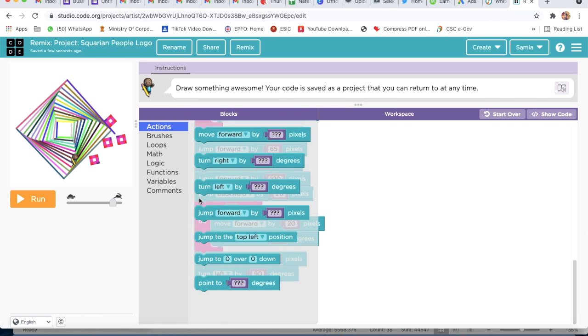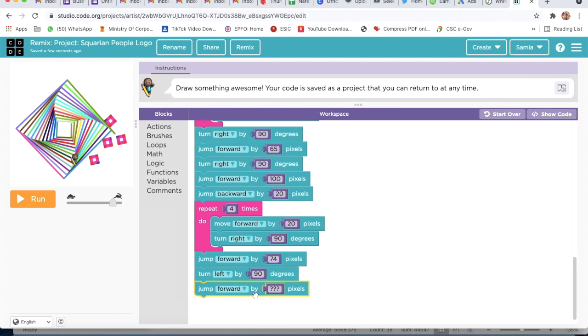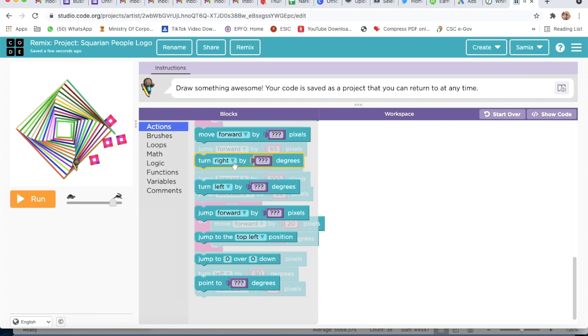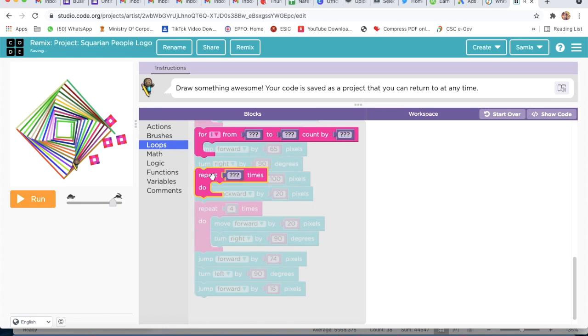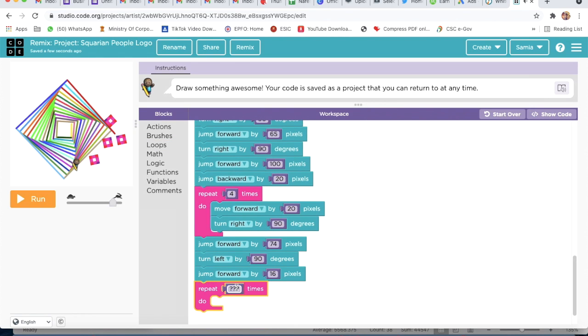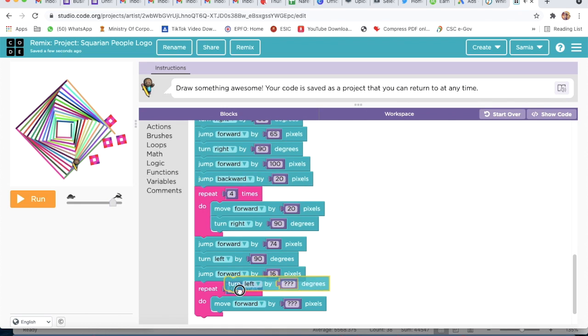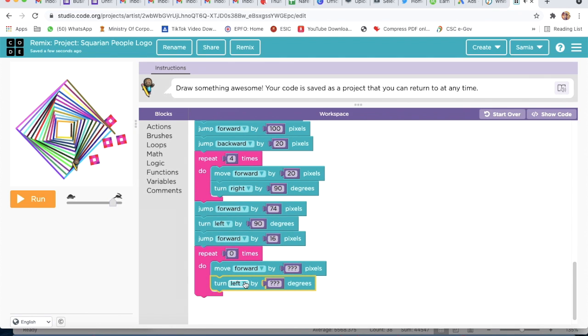And here I will go on actions and take jump forward by 16 pixel. And then I will go on loops and take repeat do. Then I will go on actions and take move forward. Then again I will go on actions and take turn right. Here I will change this direction to right and turn right by 90 degree.